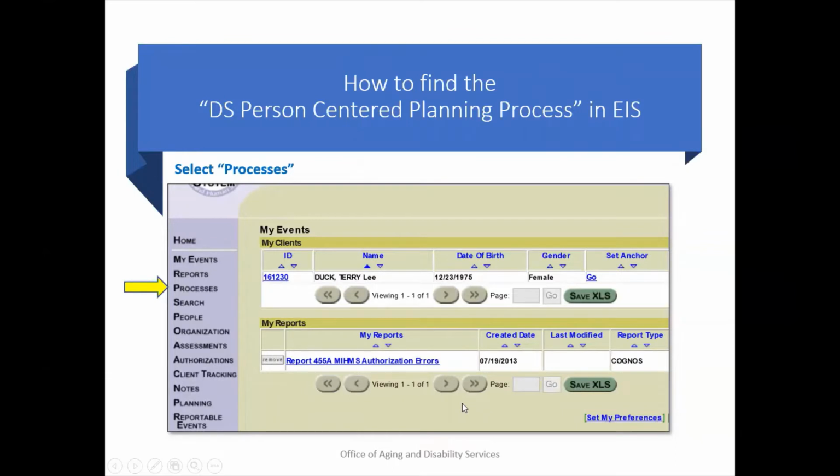Let's walk through what you will do in EIS after June 1st, when you begin an annual plan using the updated DS person-centered planning process. First, anchor on your person as you typically would. Then click Processes in the left-hand navigation bar. Note here, you will not be clicking on assessments as you are accustomed to doing. So just to reiterate, you will be clicking Processes in the left-hand navigation bar.